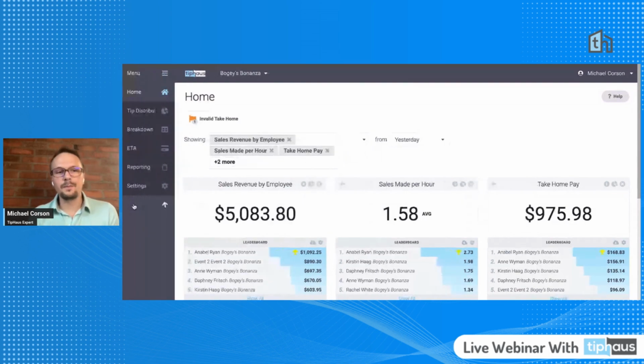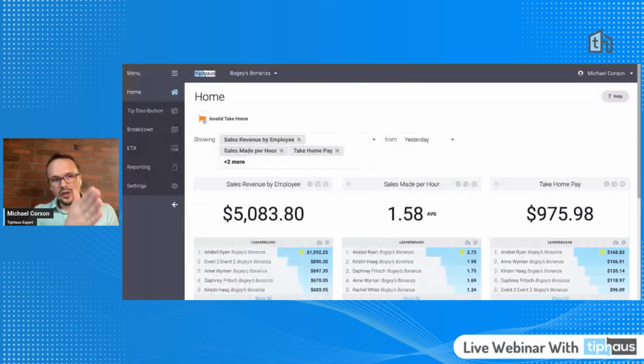So I'm going to bring this out. If you view what's on the menu here, you'll see those pages that I just went over, including an ETA page, which we'll go over at the end. From a high level, I want to walk through this in terms of how the data arrives at TipHaus and then go from that point.